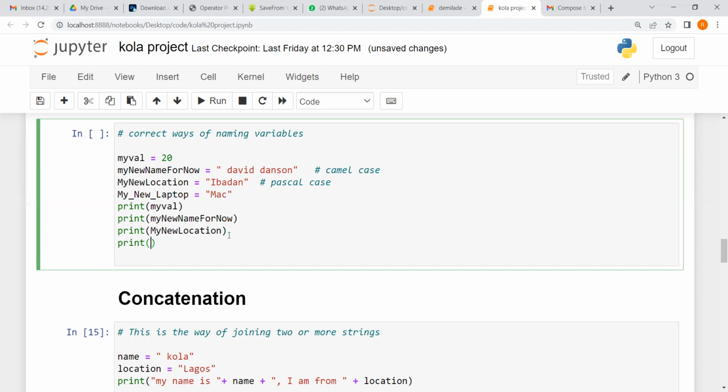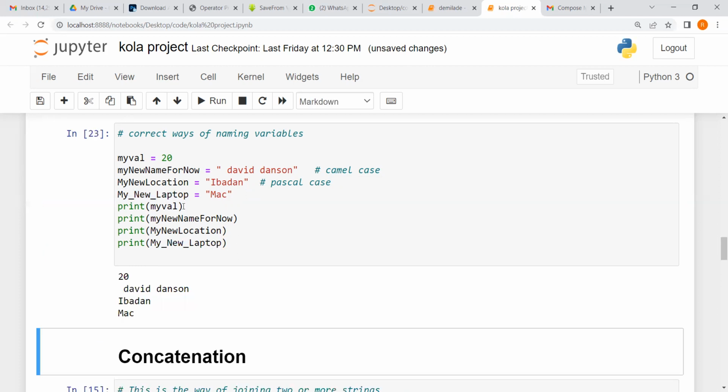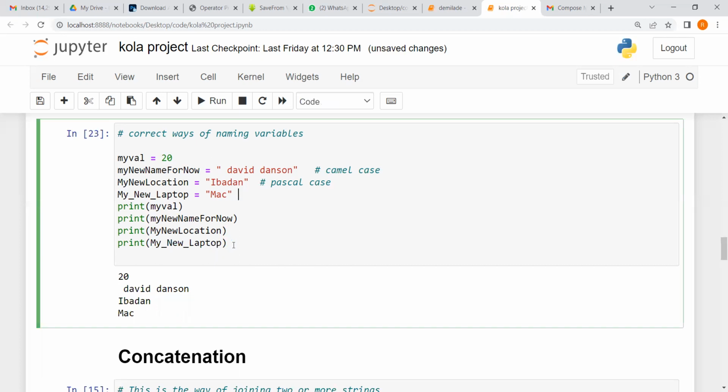You can use underscore. Can you see? I am not using hyphen here or subtraction sign. Instead, I am using underscore. So let me print everything now. Can you see? Print my val. My val is 20. My new name for now, David Dancing. My new location, Ibadan. My_new_laptop, Mark. Can you see how beautiful the thing is?